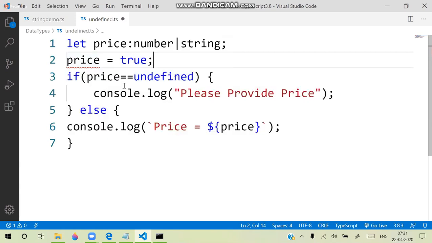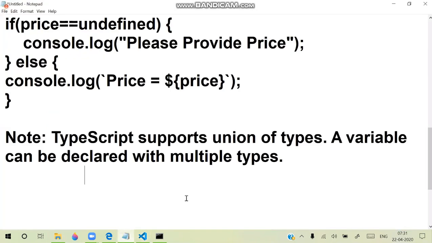This is called union of types. That means you can declare variables that handle multiple types and will restrict to only those multiple types that you define. Now here, I hope you understood that point. That means how to define.